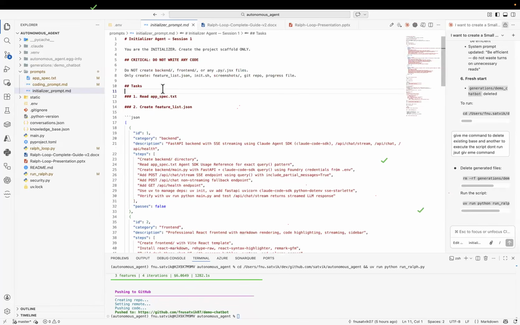The initializer prompt is basically only for setting up the project. When you start any project in VS Code, you don't start coding immediately, right? You set up the environment, download everything, and create files, packages, requirements. That is the part of the initializer prompt. So what does it do? Let's read this prompt. It says your initializer creates the project scaffold only. You're not coding it, you're just creating the project architecture. Do not write any code. Do not create the backend or front end.